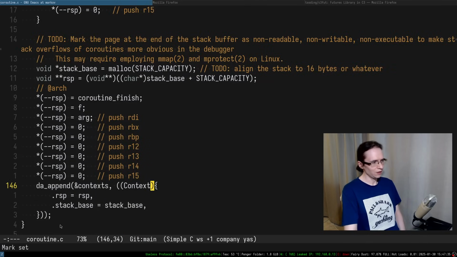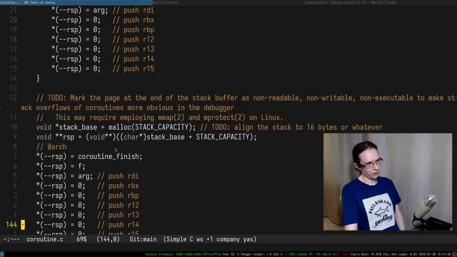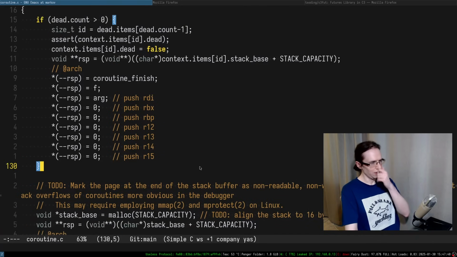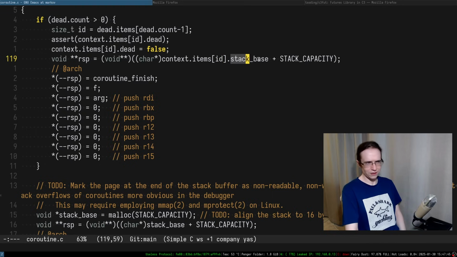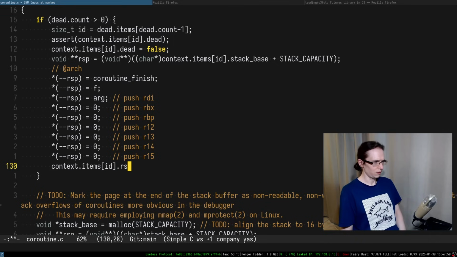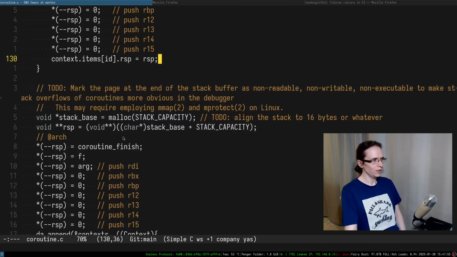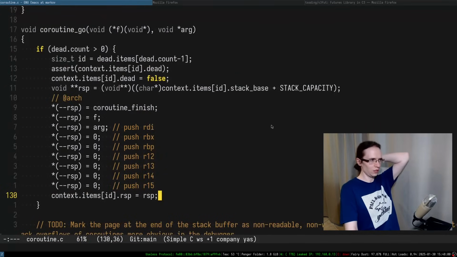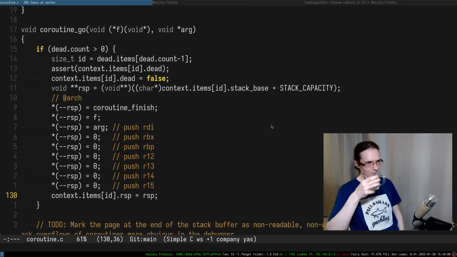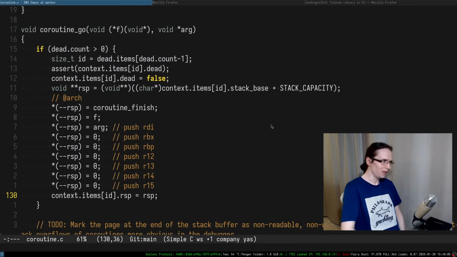Okay, and after that, we used to just append that thing to the context, but we don't really have to do that anymore because it's already there. Stack base is immutable. We don't really change it. The only thing we have to do in here is to just set its RSP like this. So this becomes RSP, and there you go. We just reused the whole thing, which is kind of cool, I think. Which is unfathomably based.